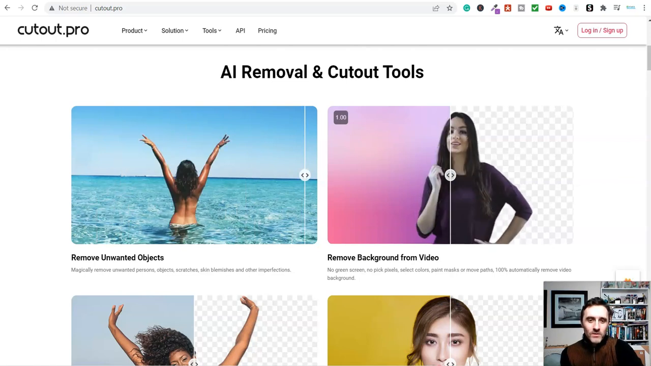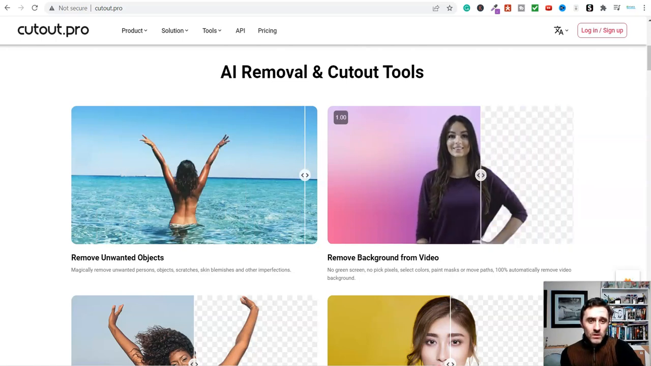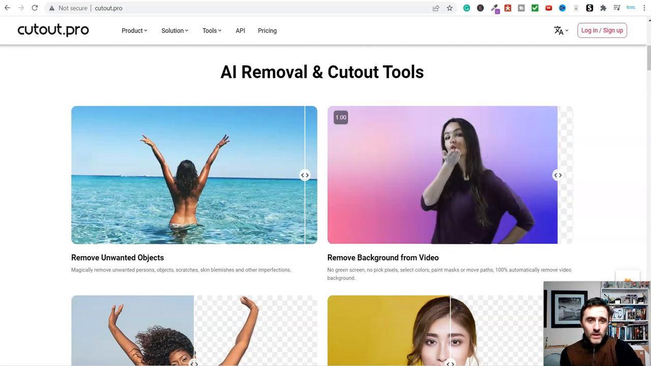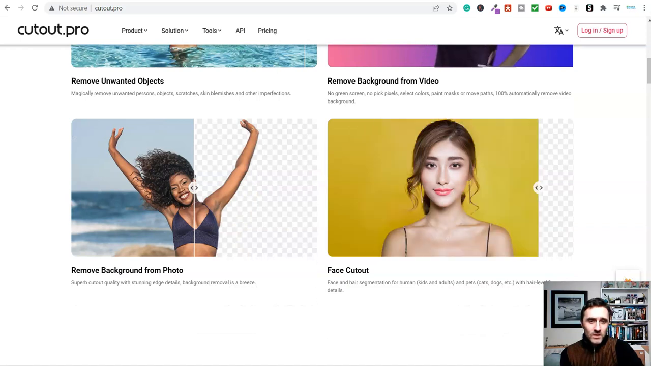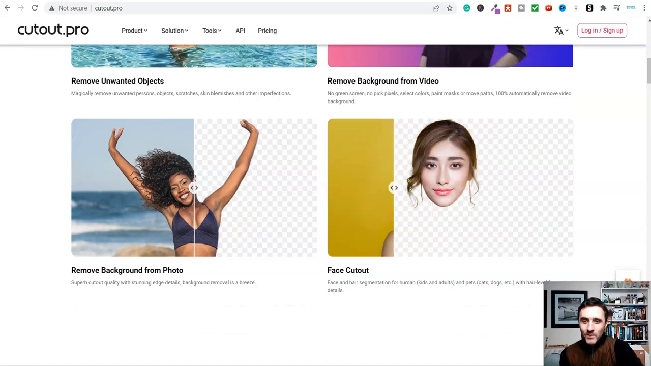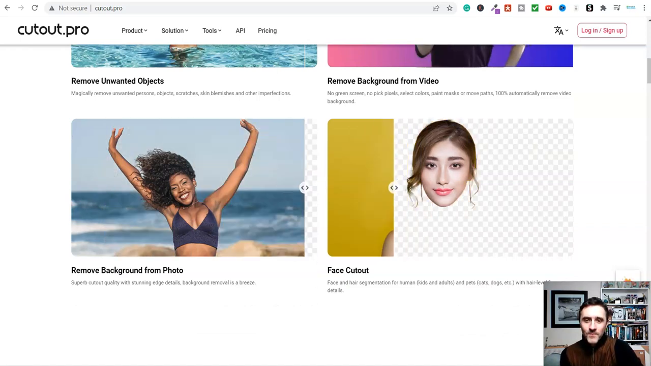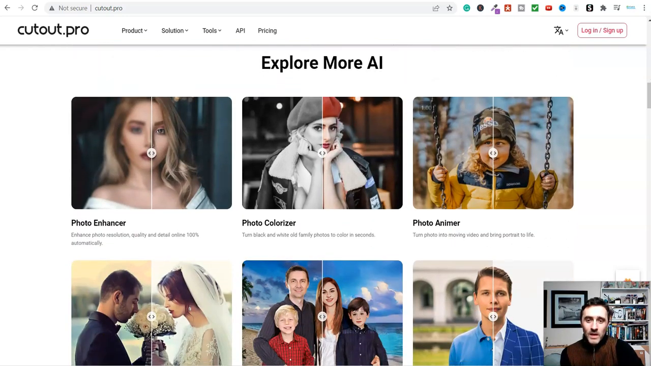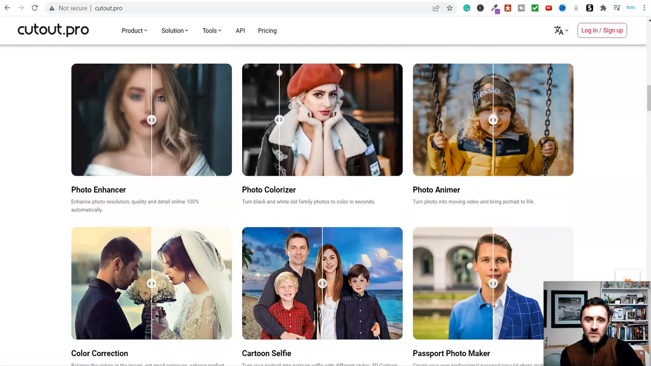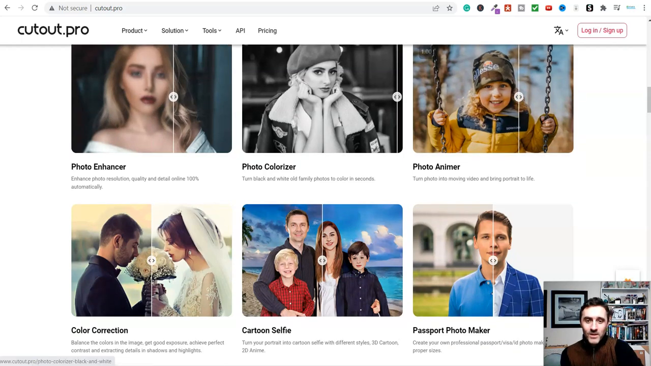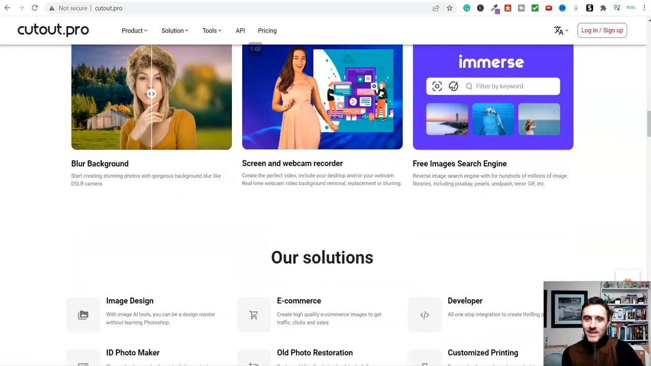We've got remove background from video. That's pretty cool. Yeah, quite like that. That's cool. Come further on the page, we've got face cutout, so just chop somebody's body off. We've got remove background from photo, and it's pretty straightforward. Now, this website over here as well, you can see here, look at this, photo colorizer. That is pretty cool. We've got a photo enhancer, animator. Blimey. You can play around with this for a while, can't you?